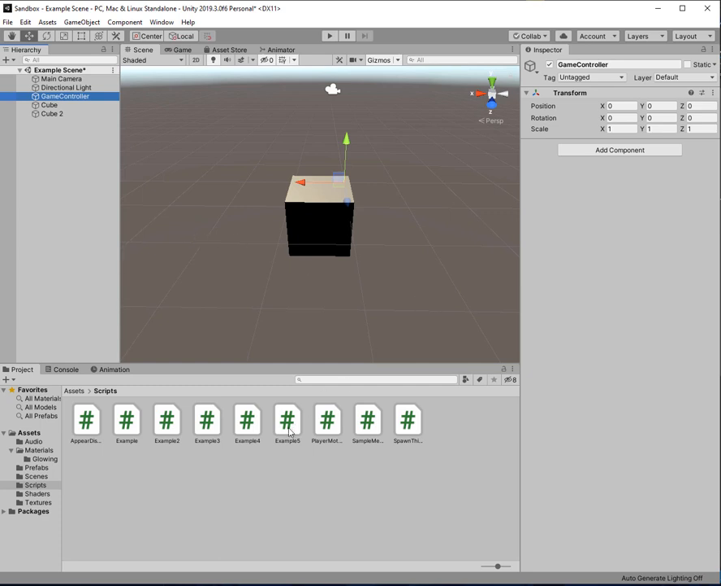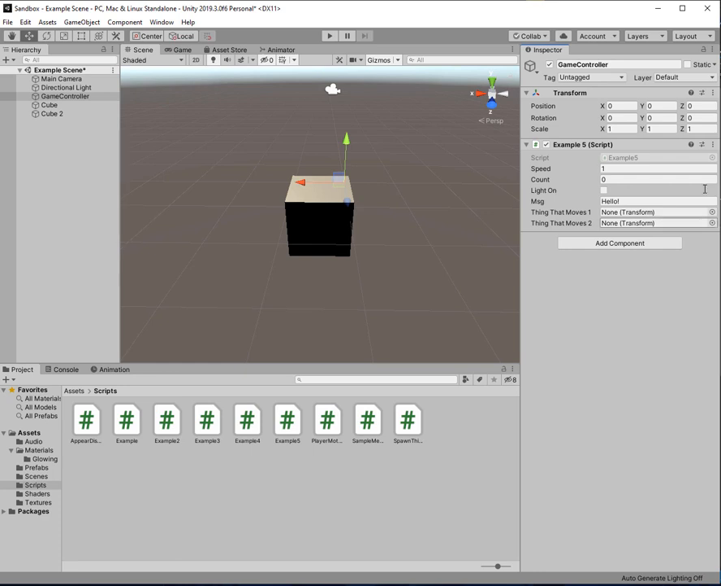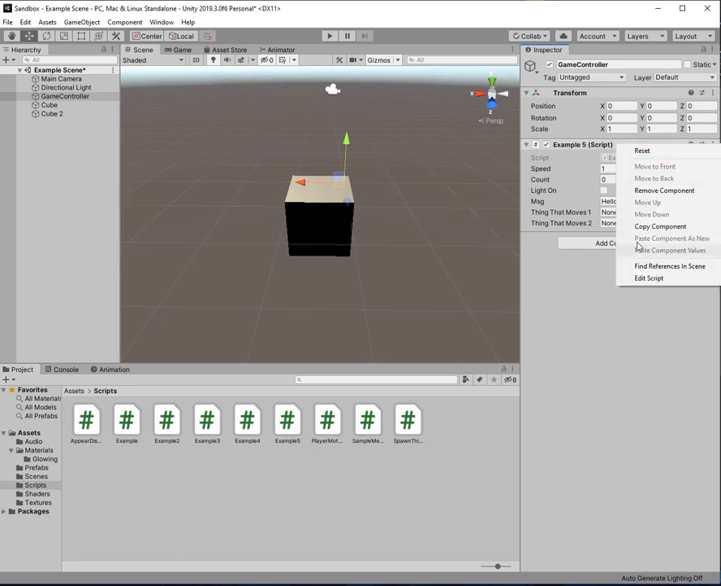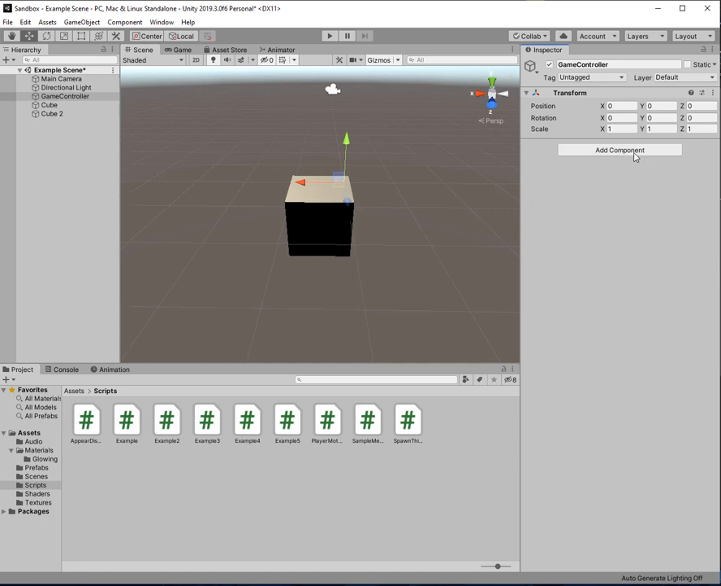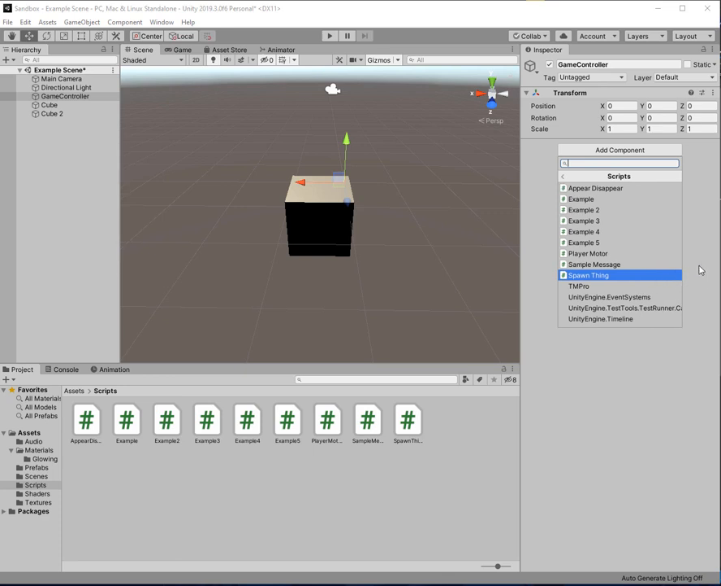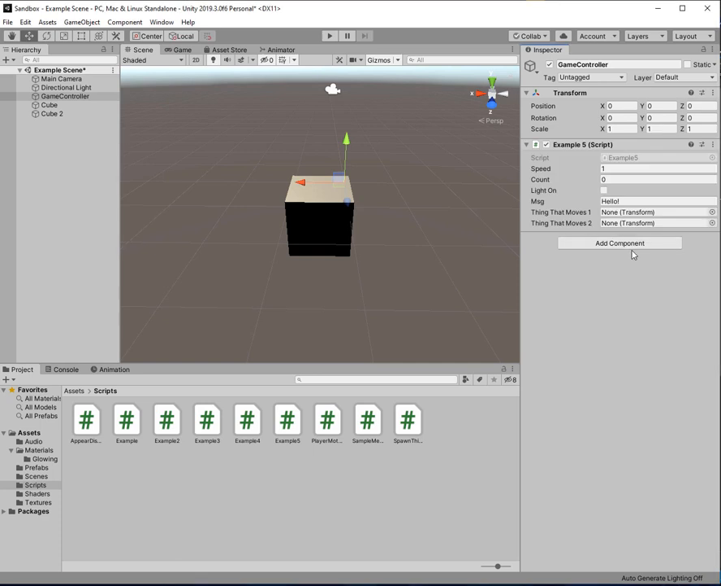And then I'm going to take the example5 script from my project file. I'm going to click and drag it over into the inspector tab, and it'll show up. One other way you could do that, I'm going to get rid of this so you can see it. I'm going to click on add component, and then if you scroll down, you'll see scripts. And these are the scripts that we made. Some of them are also built in. So example5 is the one I want. Once I click on that, it adds it that way.